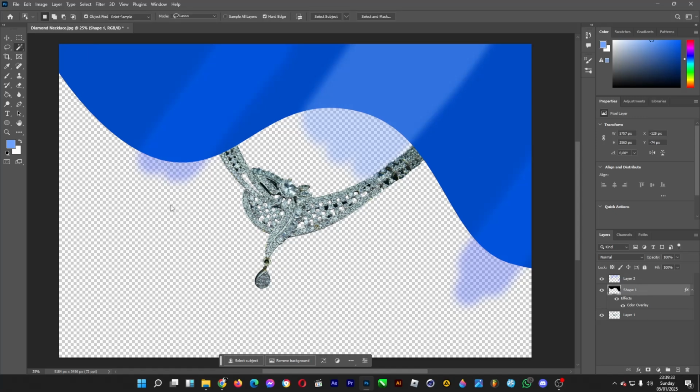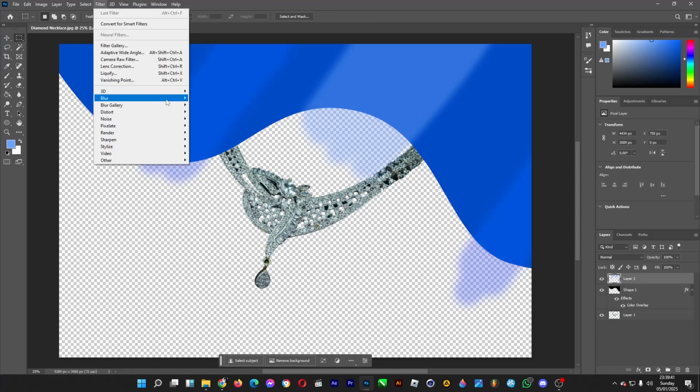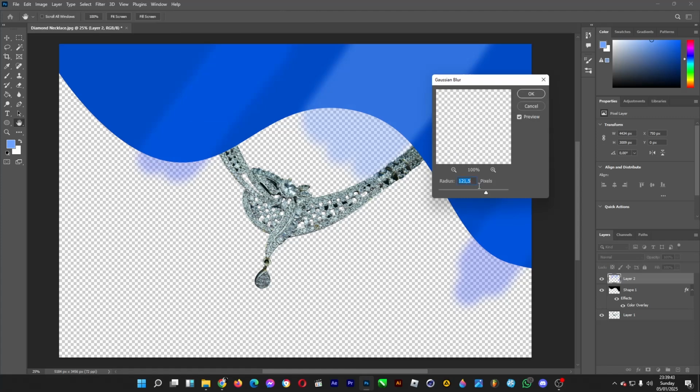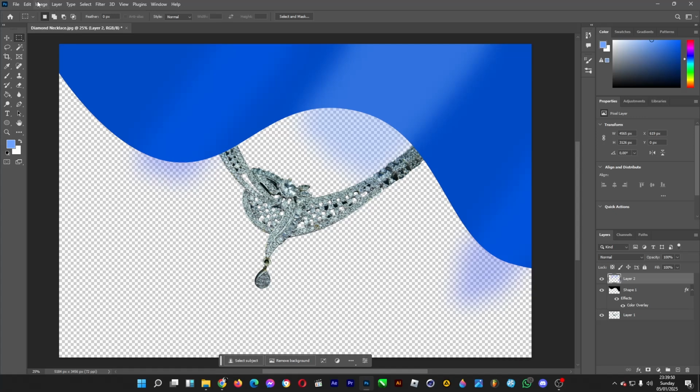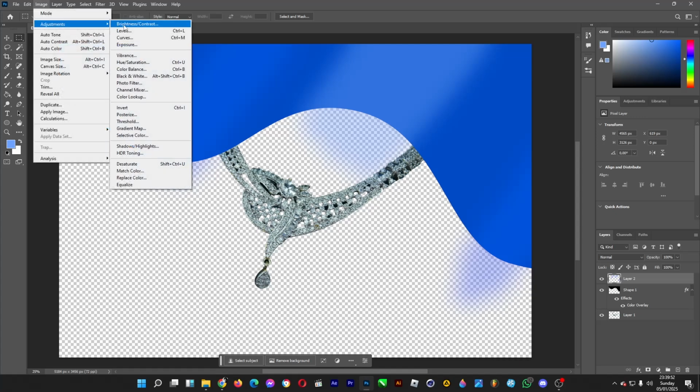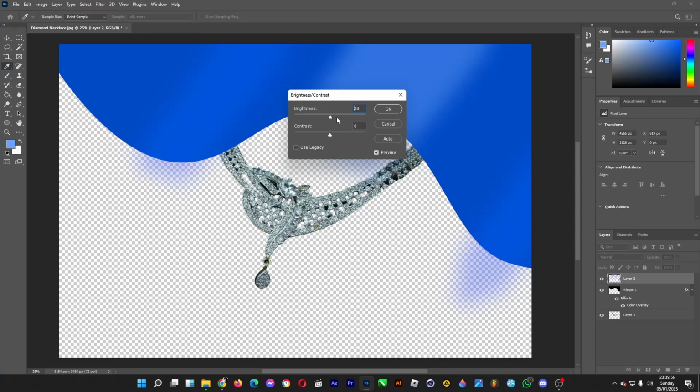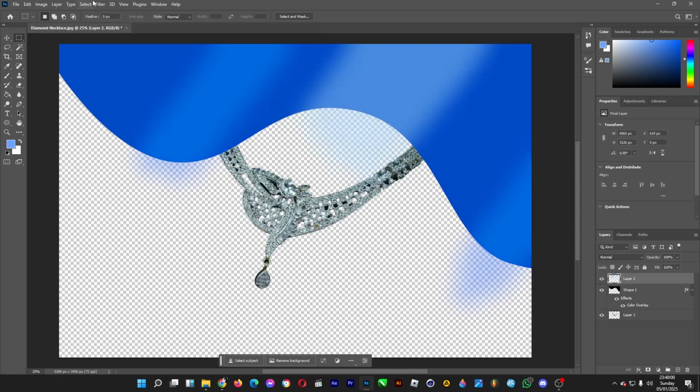Head over to the Magic Wand tool. But first let's blur it. So click on this one, and then head over to filter, blur, and then click on Gaussian blur, and then set the blur radius to, let's say, this, for example. And then we simply make it brighter by heading over to image adjustments, and then click on brightness and contrast, just like this. And then make it blurry again, I guess. So it looks like this.